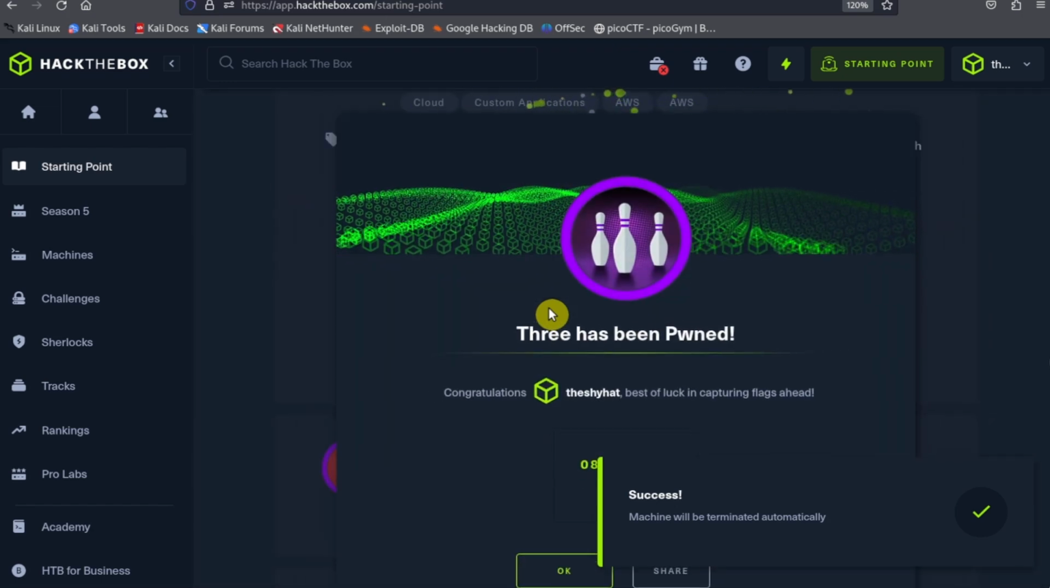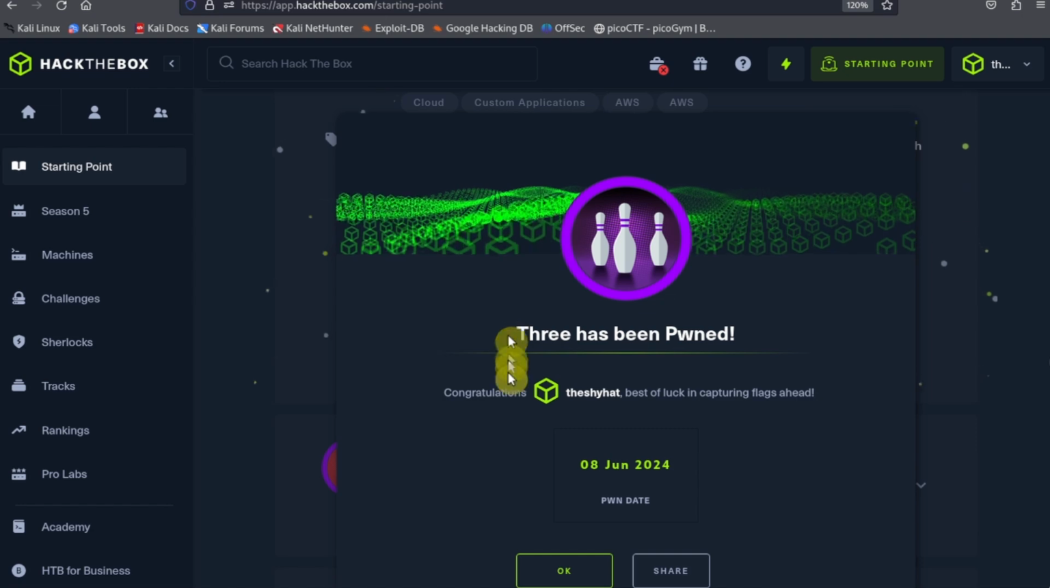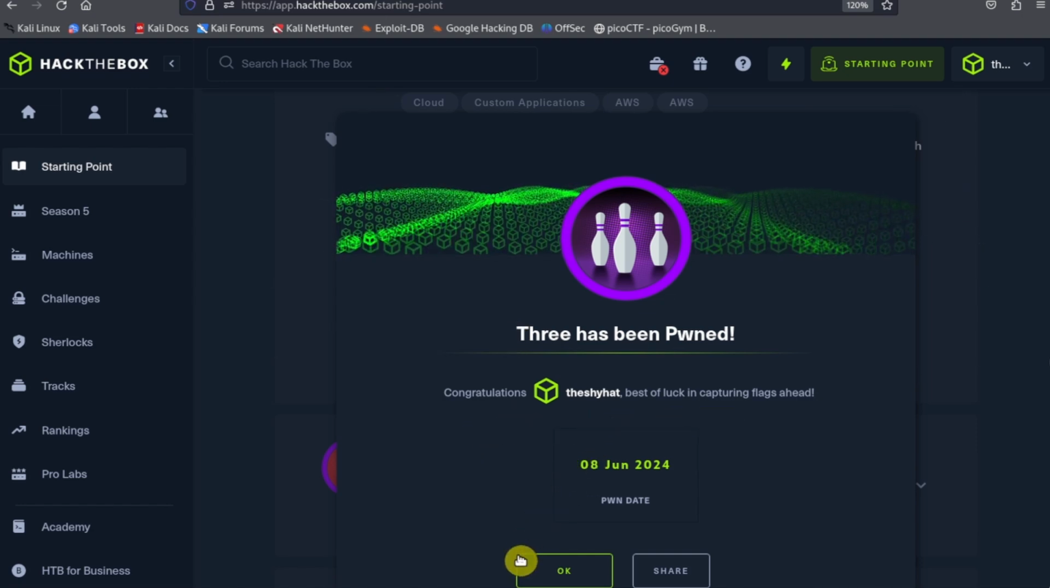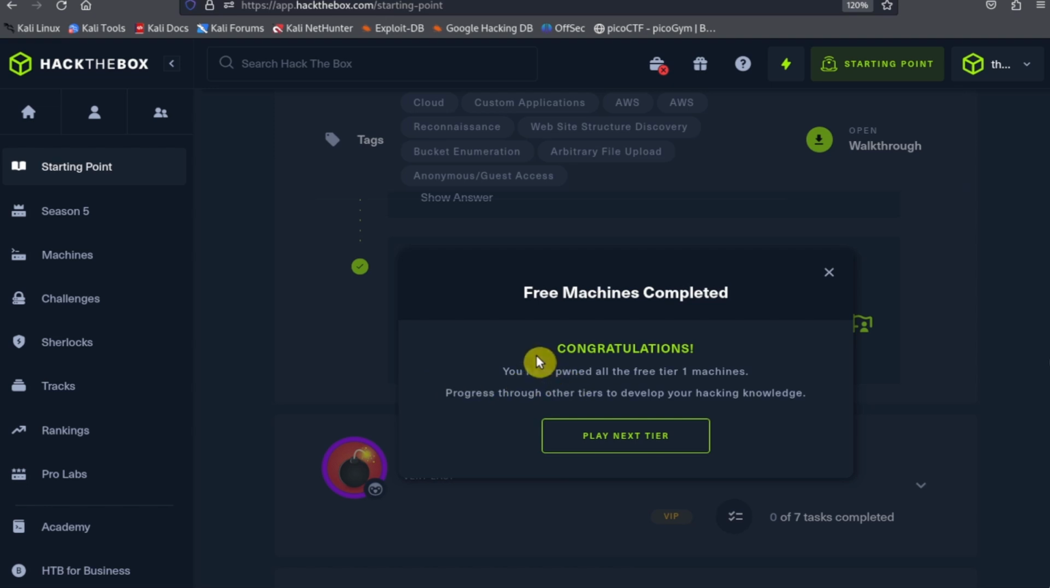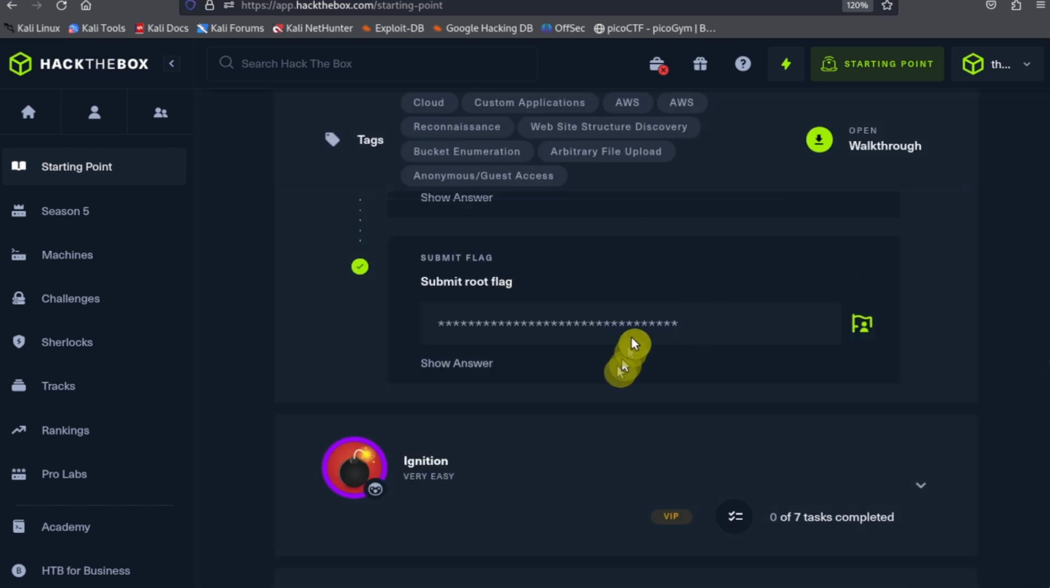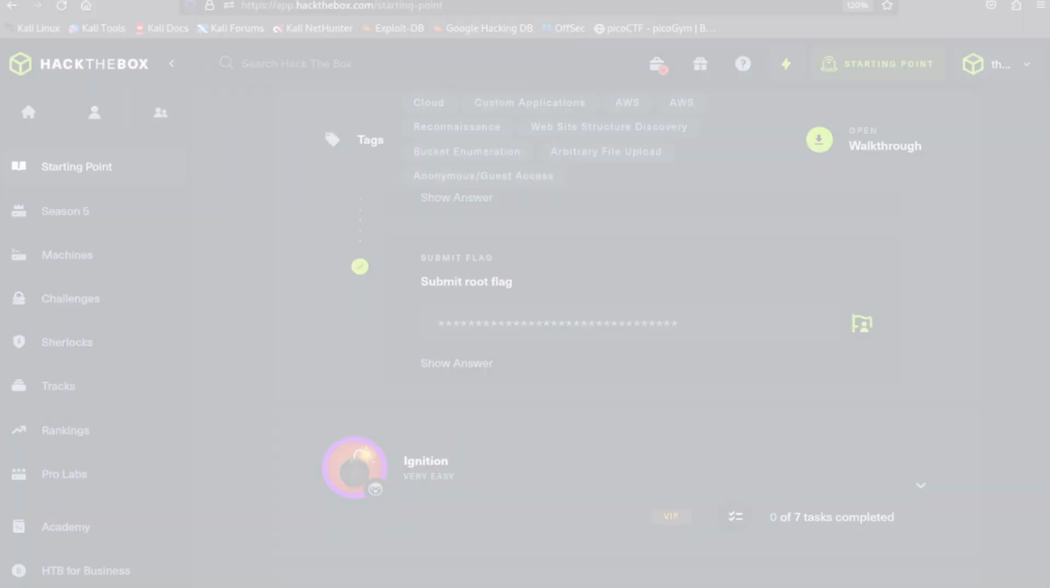Okay, it says here that Three has been pwned. Congratulations. And we're done, everybody. Okay, it says congratulations, you've pwned all the free tier 1 machines. Progress through other tiers to develop your hacking knowledge. And we're just going to close this window. Thank you very much, Hack The Box.